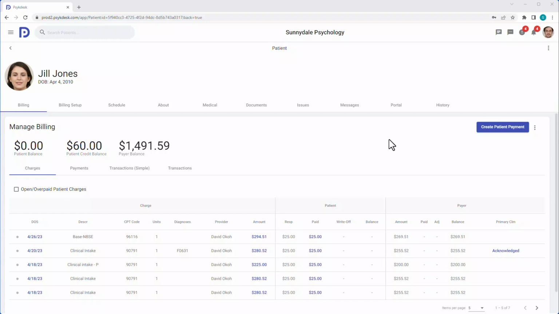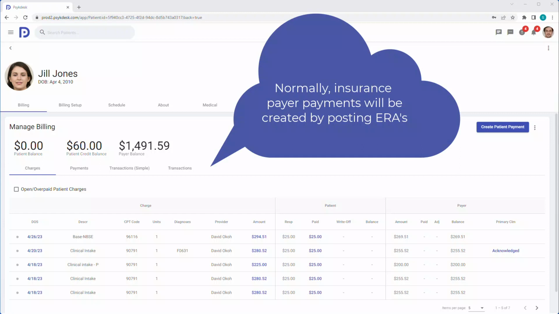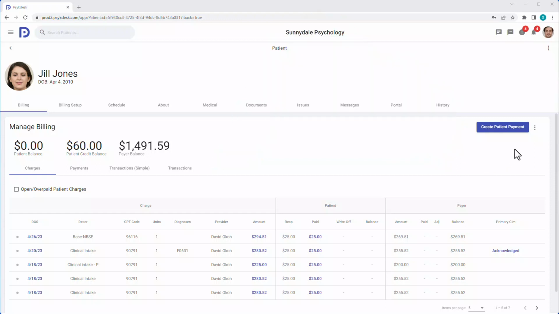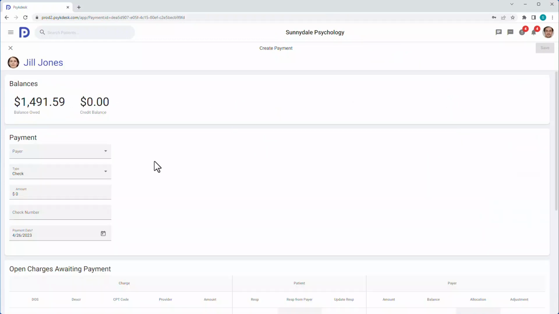Let's go ahead and create a payer payment for Jill Jones. Now, normally, payer payments will be created as part of posting ERAs that come in through the exchange. But there may be some scenarios where you're going to have to create the payer payment manually, and that's what we'll show you now. So to do that, we come to the Action menu on the Manage Billing section and select Create Payer Payment. I'll select the payer. I'm only going to get the payers that are set up for Jill Jones.